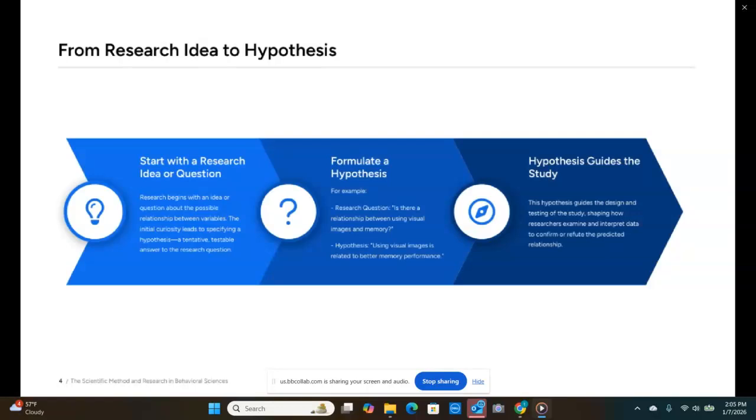This hypothesis is crucial because it shapes the entire study, guides how we design our experiments, the kind of data we collect, and how we analyze and interpret the results to see if our prediction holds true or not. So, the hypothesis acts as a roadmap for the research journey.